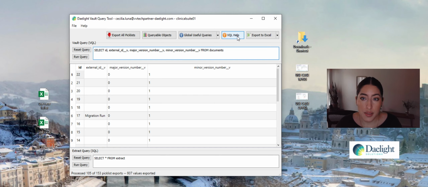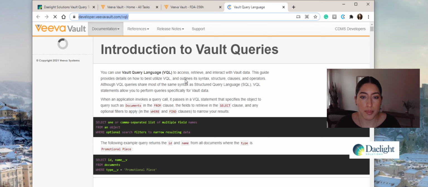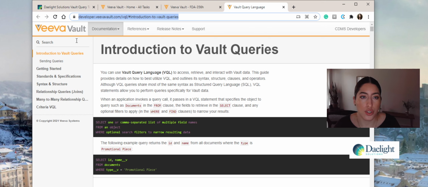Now we have this button here called VQL Help, and this will just open up your browser to the Veeva Vault documentation on VQL. So to help you if you need any help trying to figure out how to write queries.